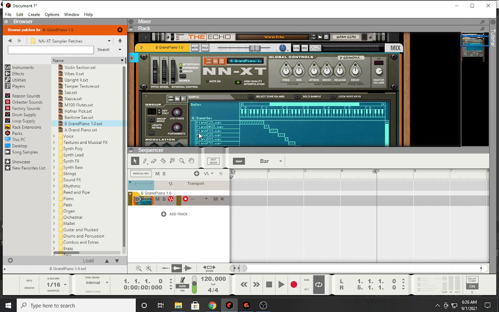This time, I am talking about Reason 12, and it is finally out. I have just downloaded the full updated version that was released today on my computer, and I'm just going to talk about some of the main features and give a review and an overview, basically, of the product.